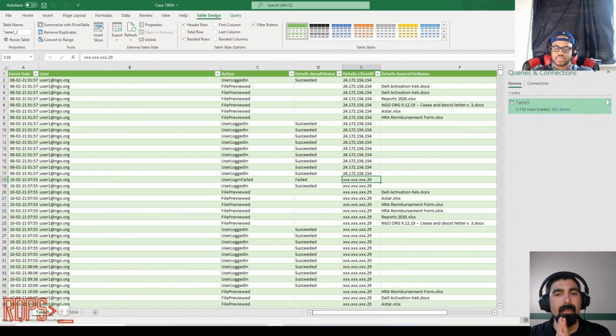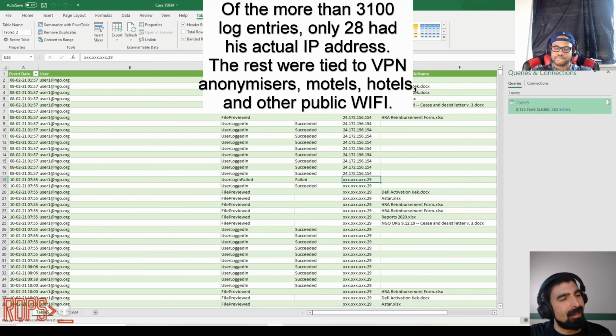Now, the mistake that he made repeatedly is he would stop doing his activities but leave his browser open. And because he left his browser open, it would ping. And it would ping from his actual IP address. It would ping from his cell phone.